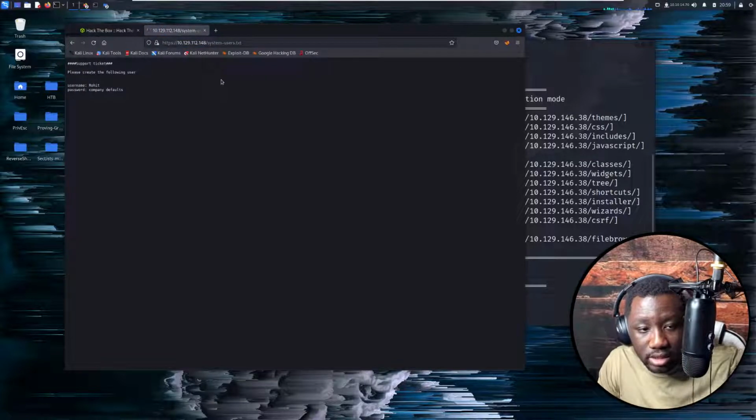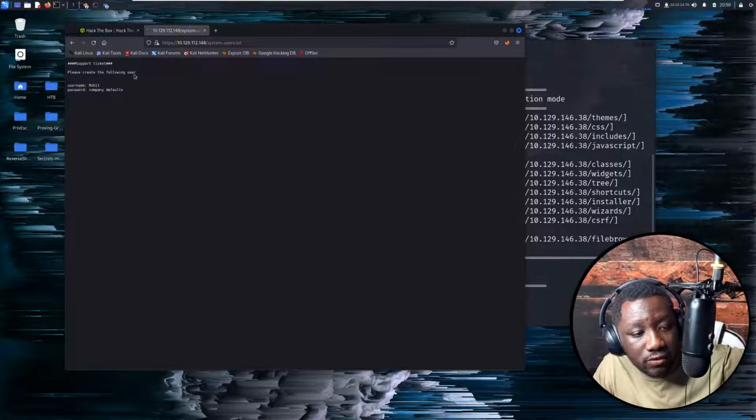Paste and click enter, and then here it says please create the following user. Now a developer should never do this. This should never just happen. But anyways, we see the username to be Rohit over here, right? And then the password is company default.